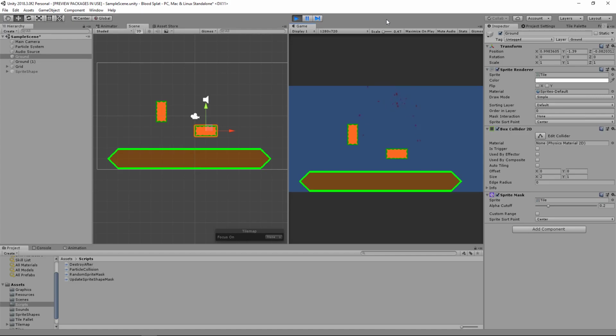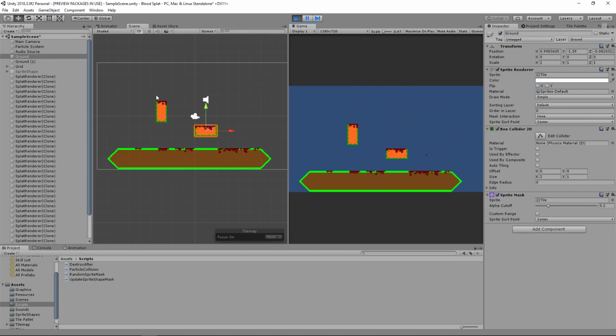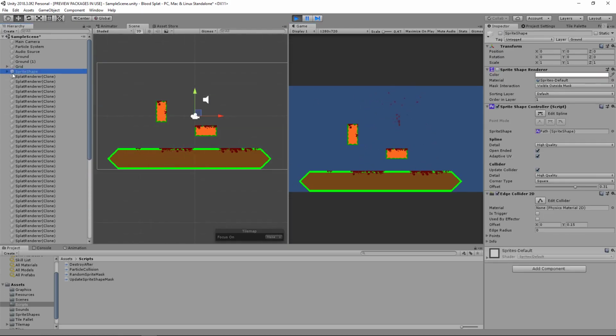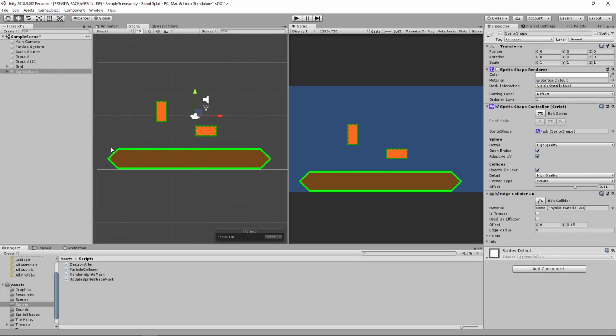Today, I will be showing you how to create a blood splatter effect using a particle system with audio. First, we will be using it on a normal sprite renderer, then we will be using it on a tilemap, and after that, we will be using it on a sprite shape controller. So, unlike normal, I will not be writing the code live, and instead just showing you how the code works.